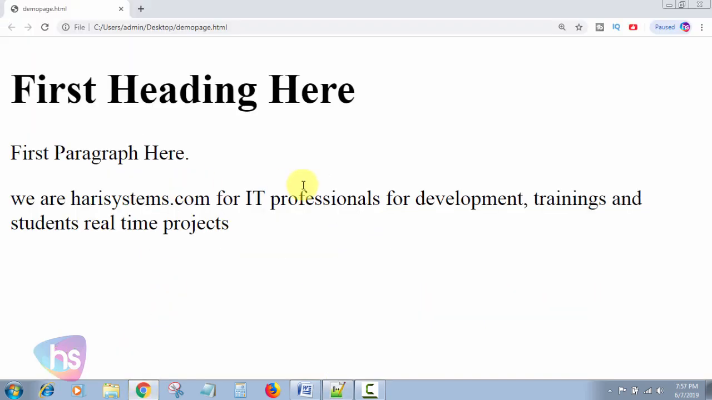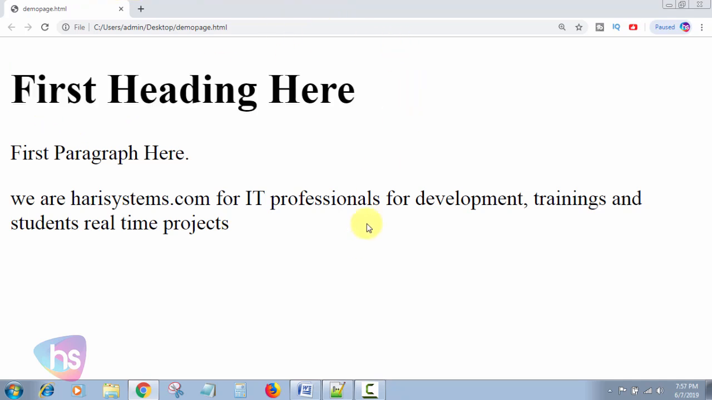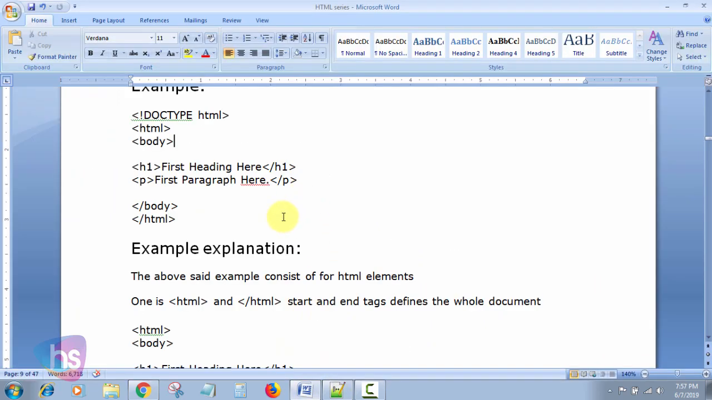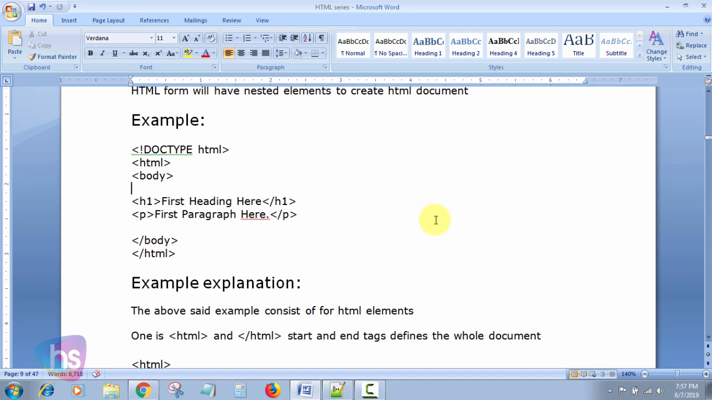While executing the output, this is the browser, Google Chrome I am using. The browser page only shows that inside the tags there is text, and it will be displayed at the browser page. Now we will see the explanation about the example written here.